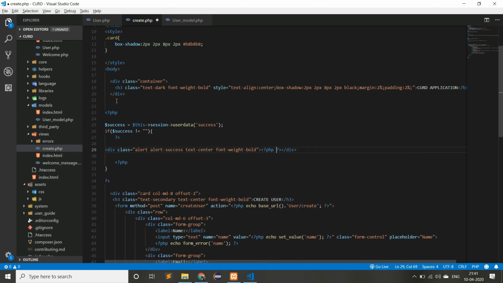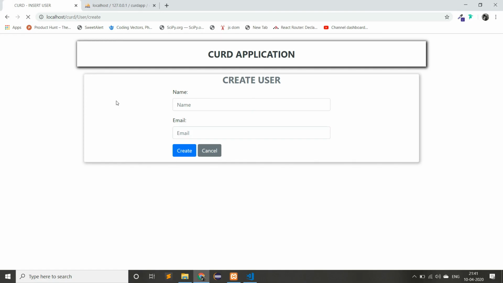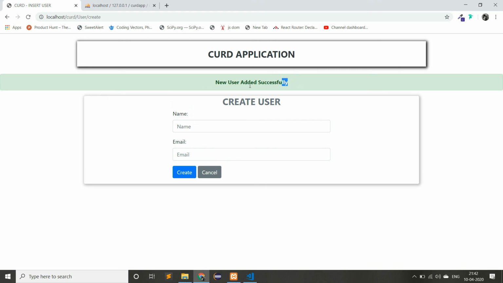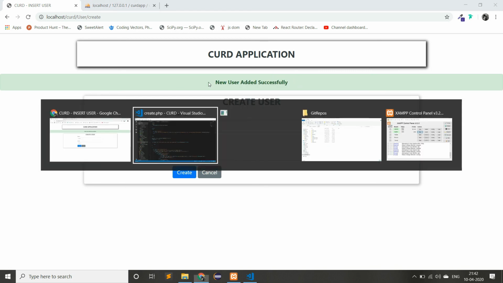So now let us assign the text to the div. So echo the $success. Now let us refresh the page. Now let us insert one more value. So name will be Mahe and email will be mahi@gmail.com. So when we click on create, now you can see we have an alert with a new user added successfully.